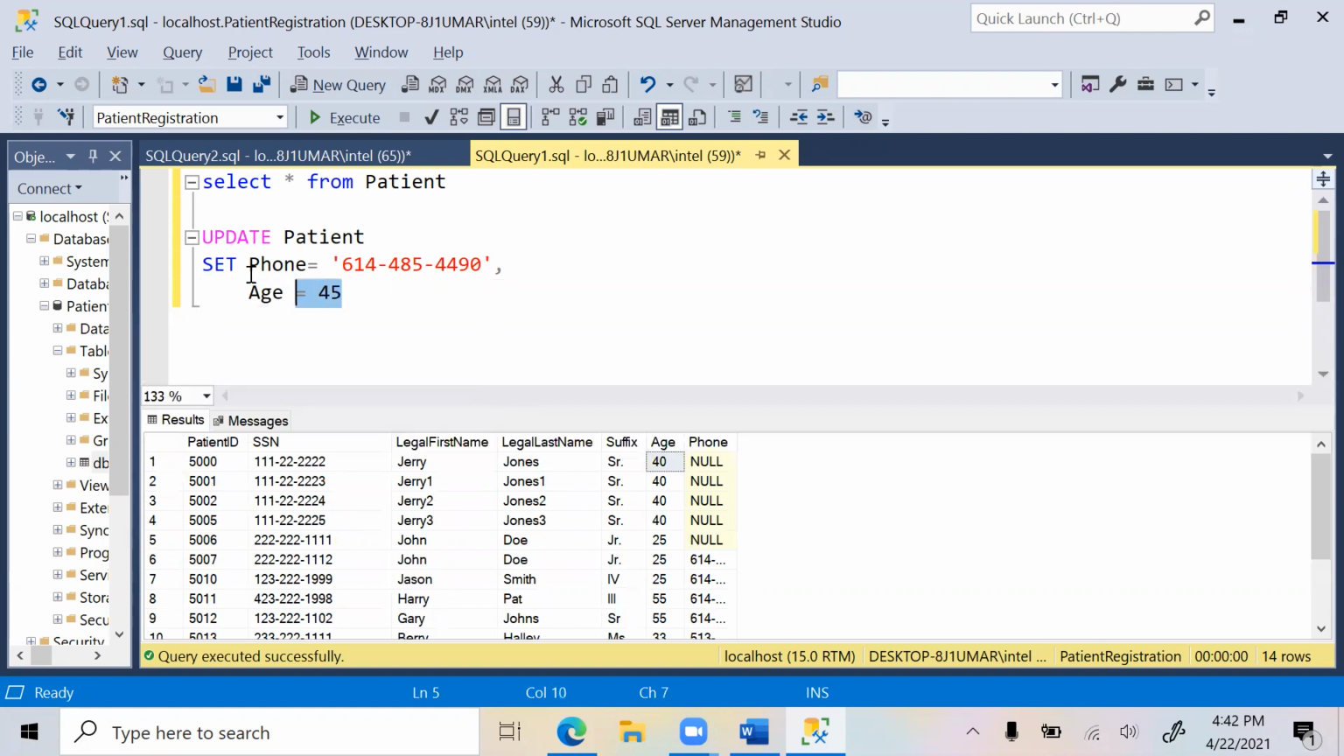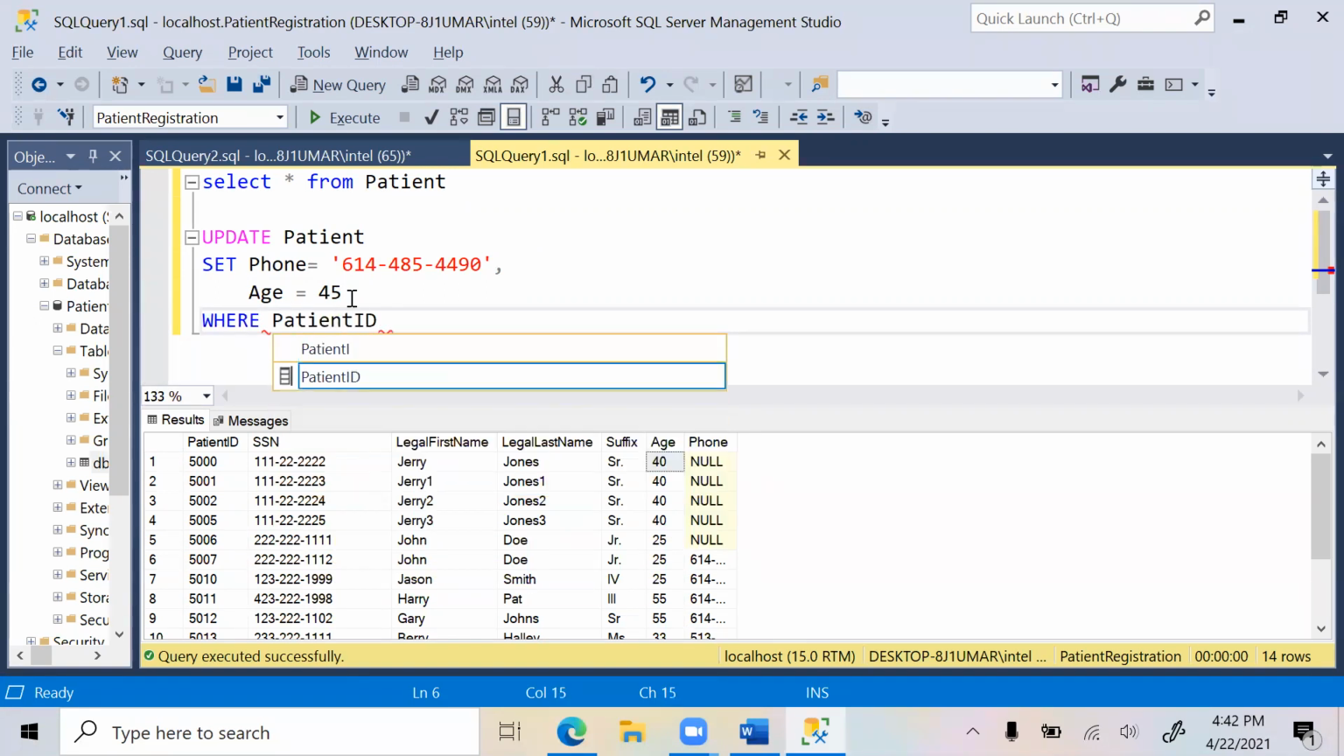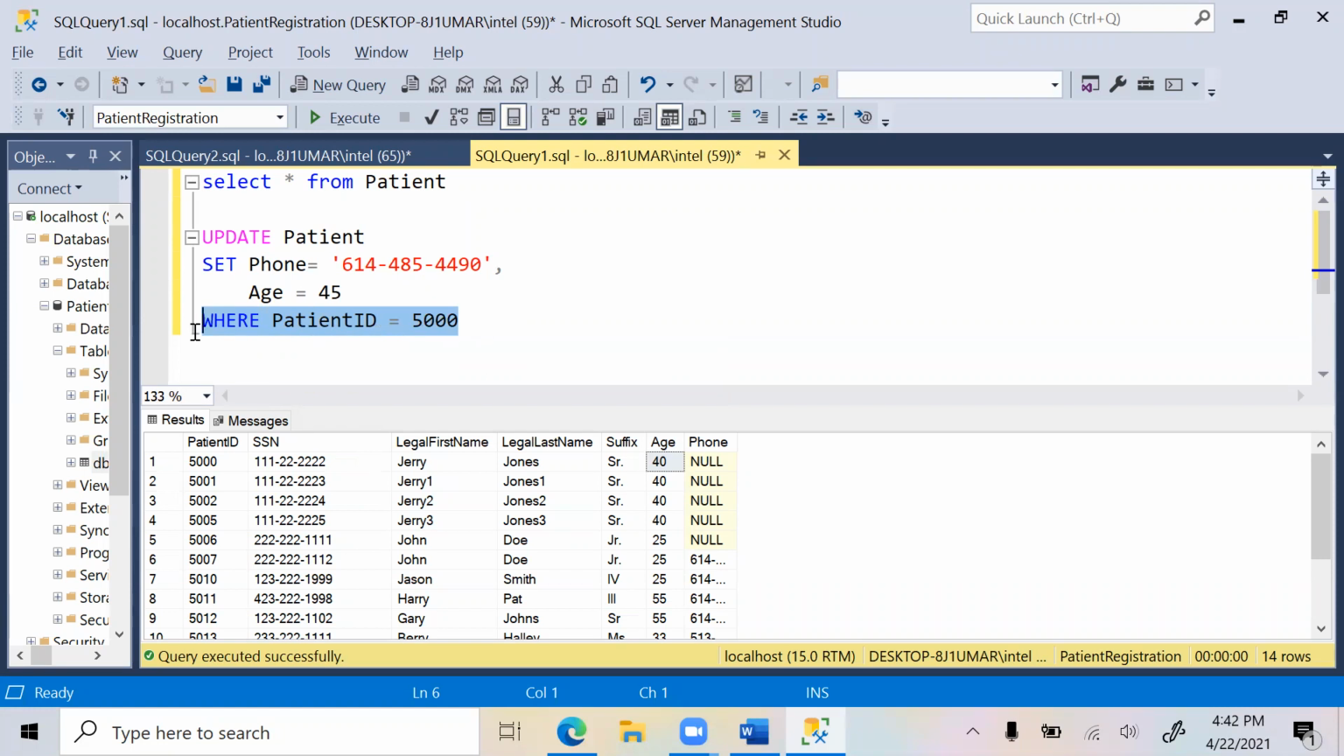Now at this point, if I run the query, since we don't have a where clause, it will go and update all the records in the table. If you have a million records, it will be applied to the million records. All the records will be updated to this particular phone and age. But we want to update only patient ID 5000. So we can apply the where clause, where patient ID is equal to 5000. It will filter out the records from the table using the where clause first, and then apply this logic, updating those columns.